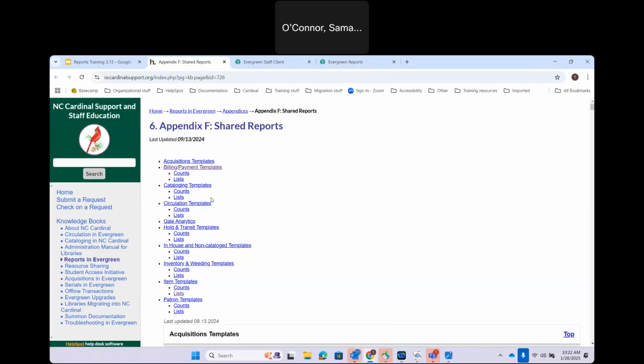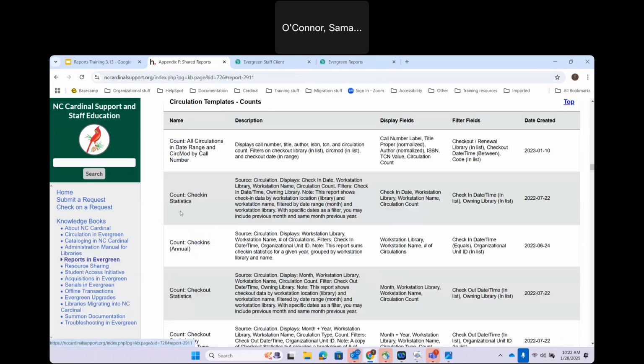So let's say that I want circulation templates and I want counts. I can click on that, and it brings me directly to this list of all of the templates that are in that category. I can see how old they are. Sometimes an older one may not be the best choice, simply because with upgrades and things like that, they don't always translate perfectly. I think for the most part, everything you're going to find in here has been polished recently enough that you shouldn't run into that, except for a couple of little things we'll talk about from the most recent upgrade.